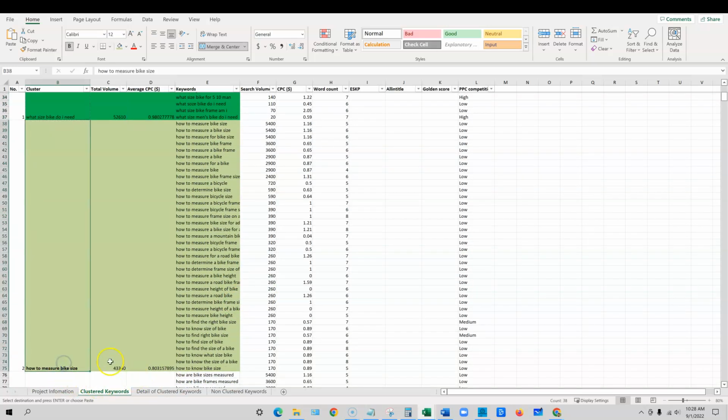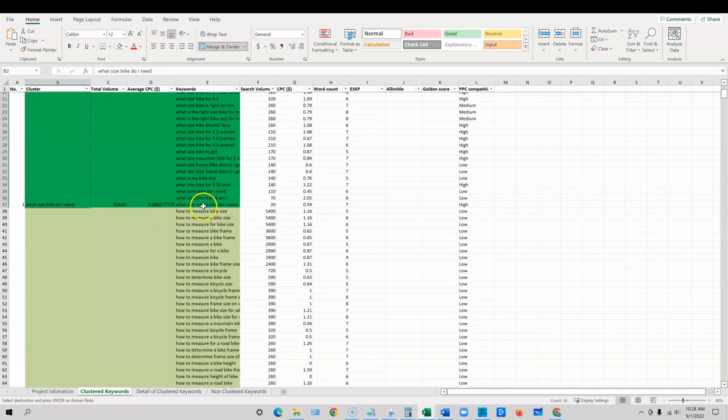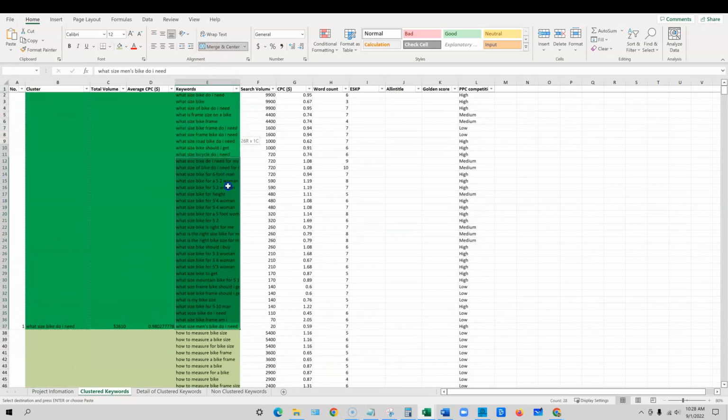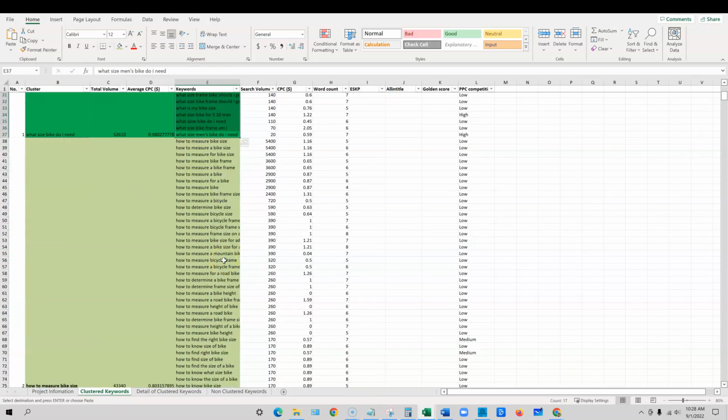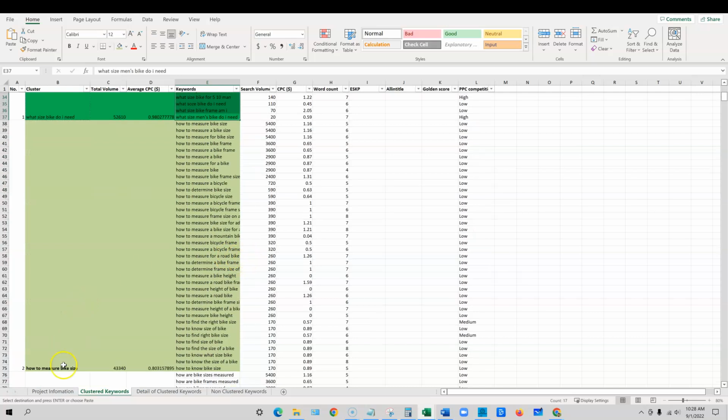So now how to measure bike size is different, right? Because what size bike do I need is talking about a person and their height, and it's more about the person and maybe their body type or how tall they are. Well, how to measure a bike size, you're going to have all this stuff that has to do with the actual measuring from the frame to the seat to the handlebars. They're totally different pages, right?